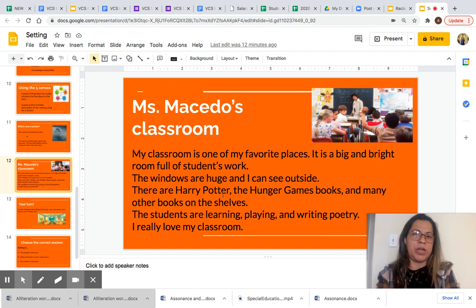There are Harry Potter, The Hunger Games, and many other books on the shelves. The students are learning, playing, and writing poetry. I really love my classroom. So this is how I created setting for my classroom.